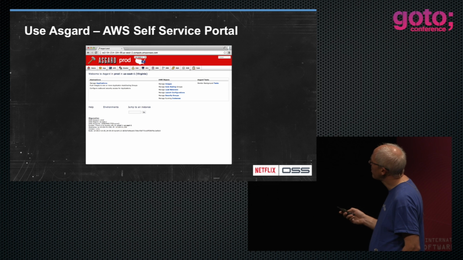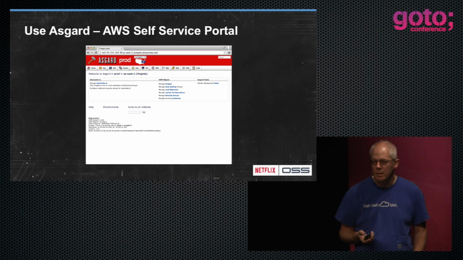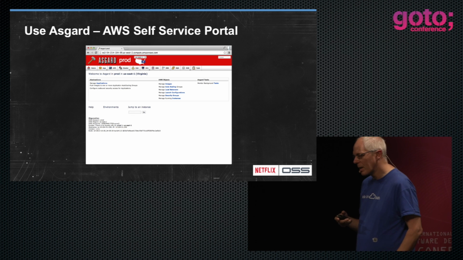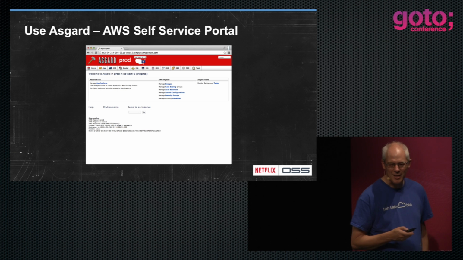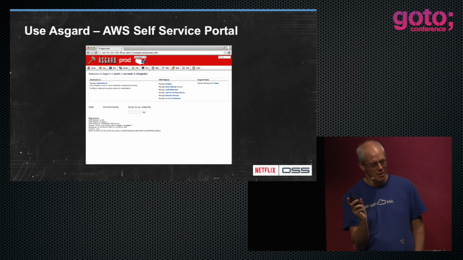And this scales. They use this tool to manage accounts with 10,000 plus machines in it. So when you say, show me all the instances, it's kind of slow, but it doesn't fall over, right? If it gets to be big, it's got a little button that says, do you want to populate the search term?